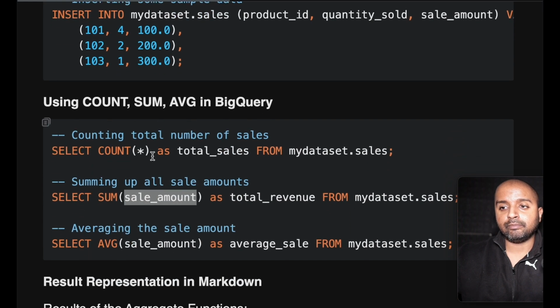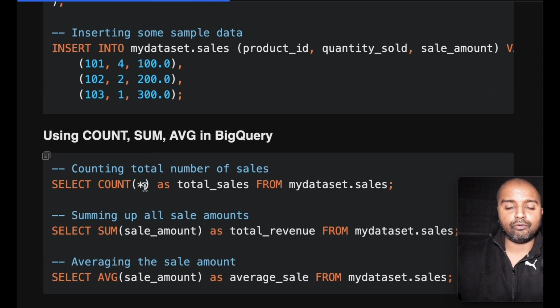We have some examples over here where we run count star. Star just means it can be any column, like a wildcard. Instead of specifying a column name, we just give it a star and then everything is picked up automatically. So we have count star and that gives the count. If you want to do a summation on the sale amount, we can do that, and that would be the total revenue. And we can also get an average of all the sale amounts, called the average sale.